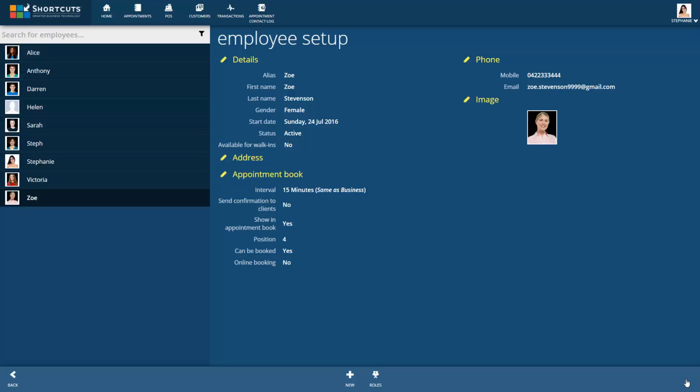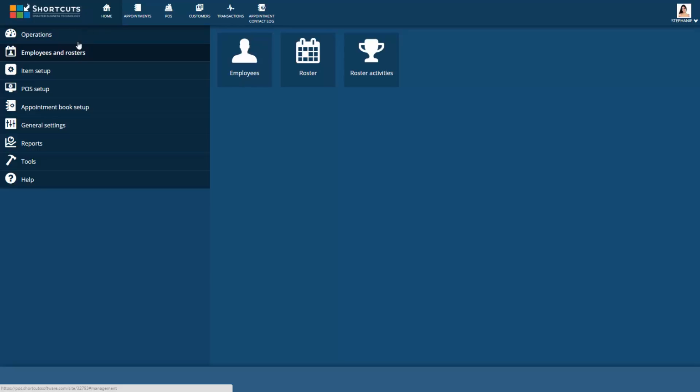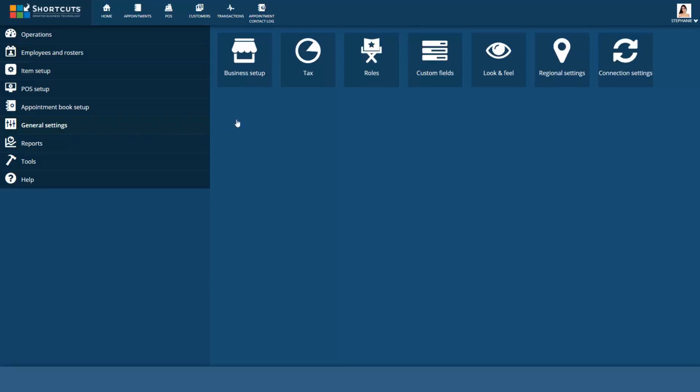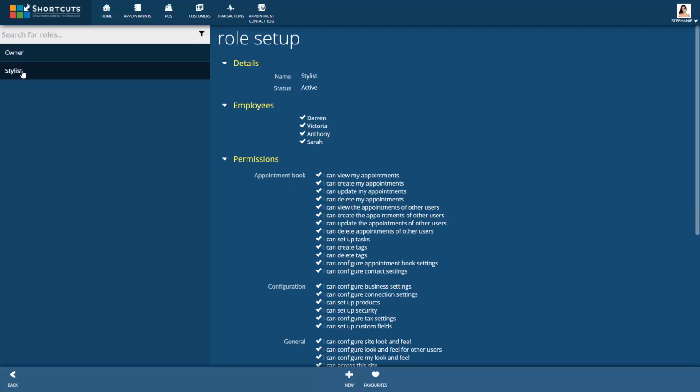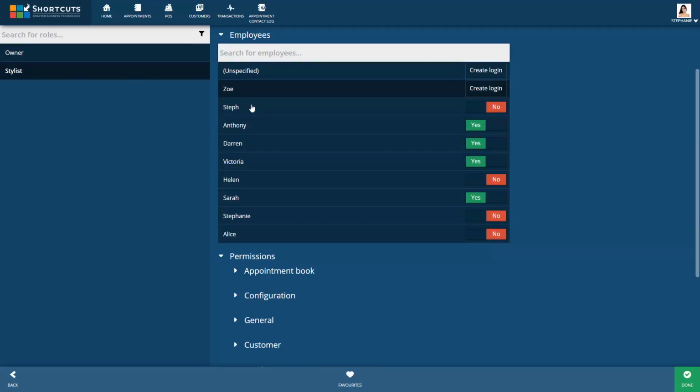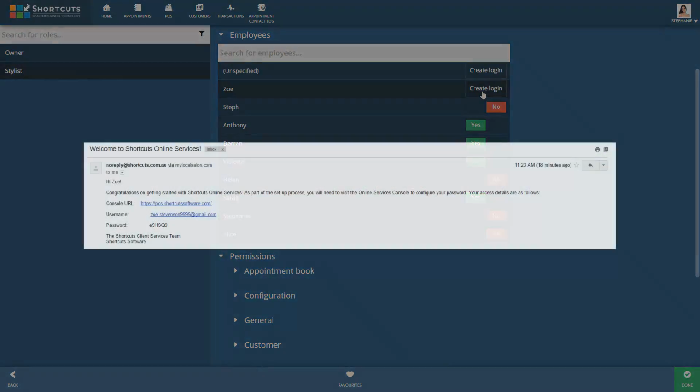To create a login for the employee, return to the home screen. Then go into General Settings and select Roles. Click on the role you want to assign to the employee. Then click on Employees. A Create Login button will be displayed next to any employees who don't yet have a login. Press Create Login. This will send the employee an email containing a username and password which they can use to log into Shortcuts Live.